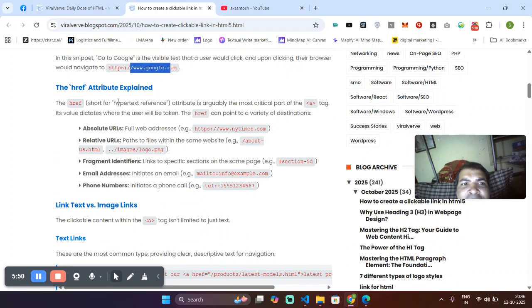The href is short for hypertext reference. The attribute is arguably the most critical part of a tag. It dictates where the user will be taken. The href can point to a variety of destinations. For example, absolute paths that we just did, like google.com, or relative URLs within the same file, for example, an about page.